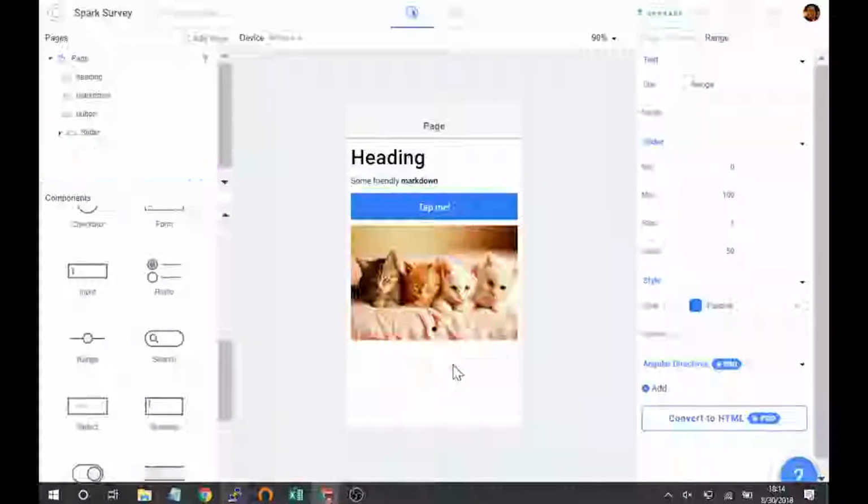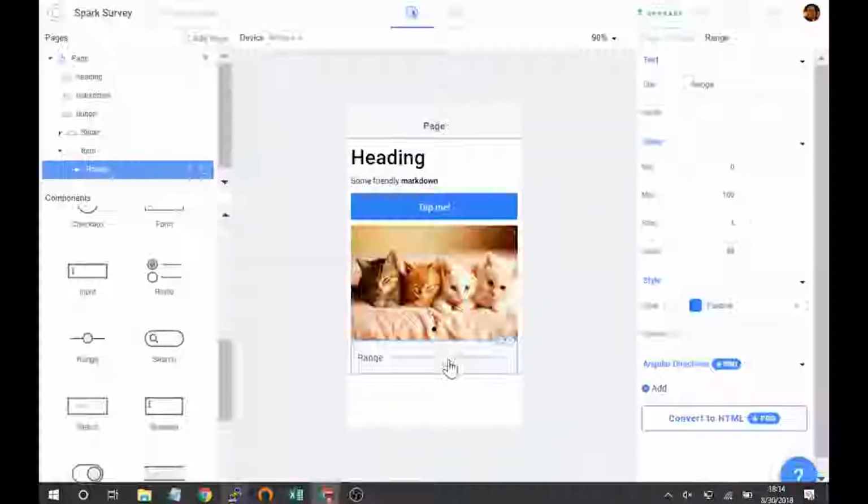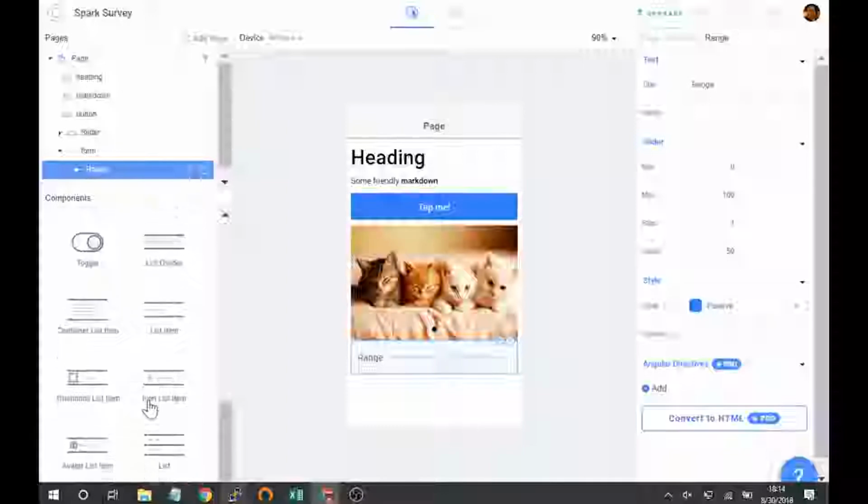A range is where you get to slide from left to right, and that's what I was thinking it was. I believe slider here was more the idea of a carousel, where you put multiple things on there and it would rotate. So again, there's a lot of different things in here.